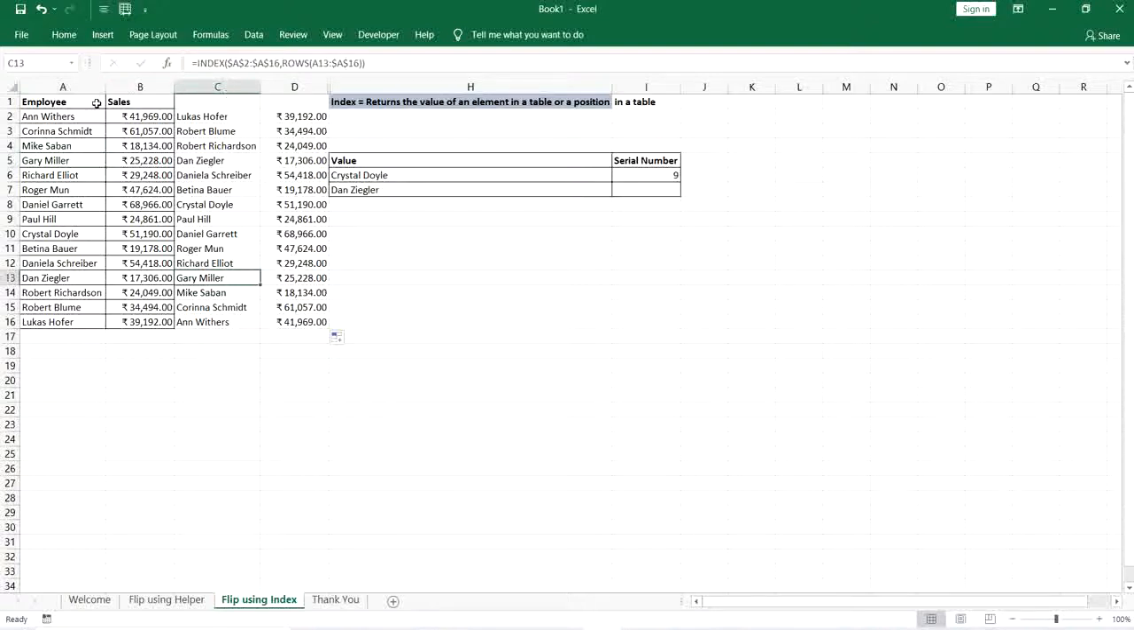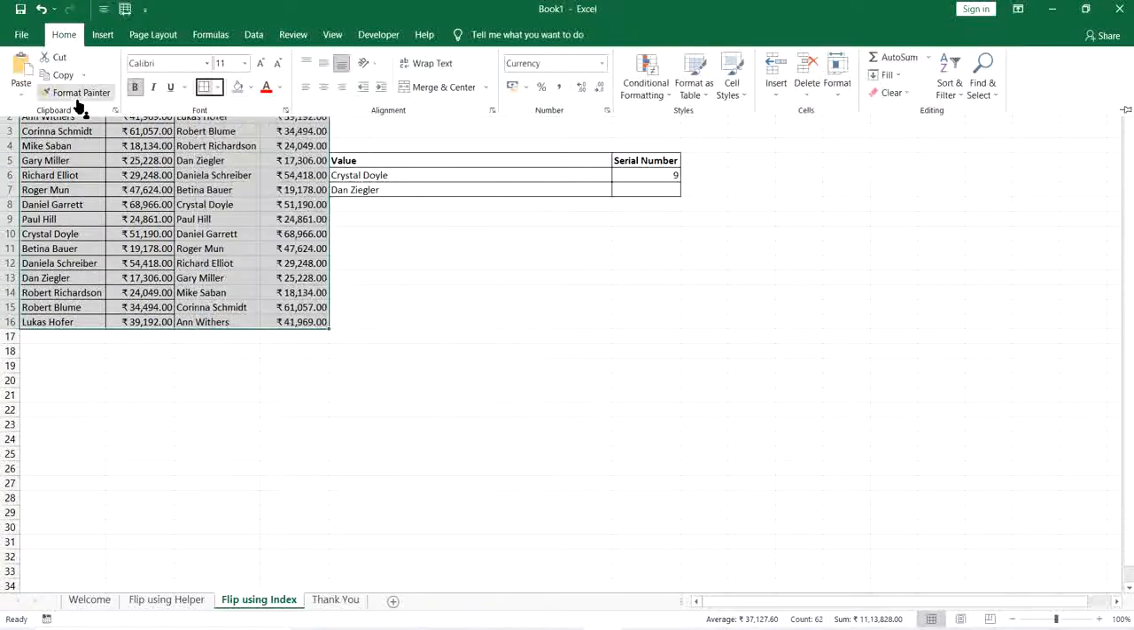I hope this is very helpful to you. So in this way you can flip the data by using the INDEX and ROWS function.